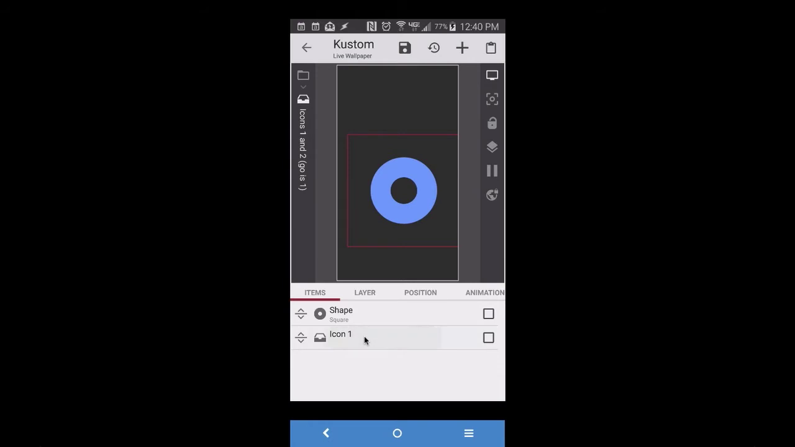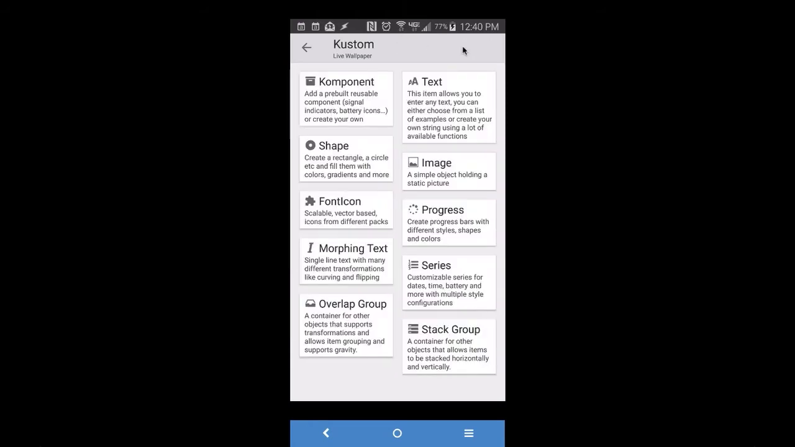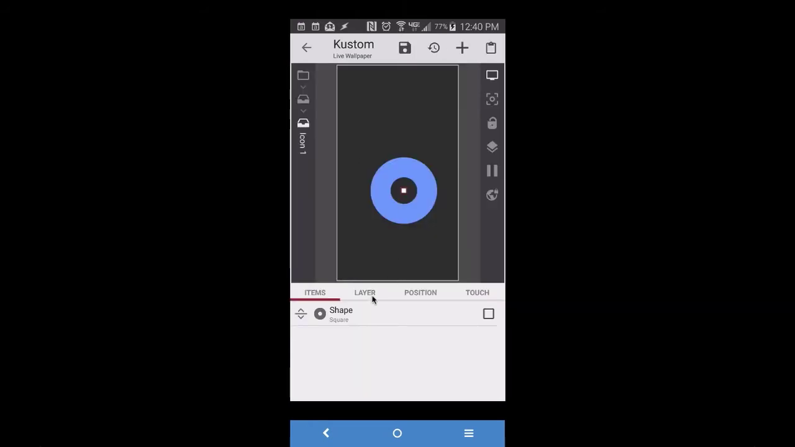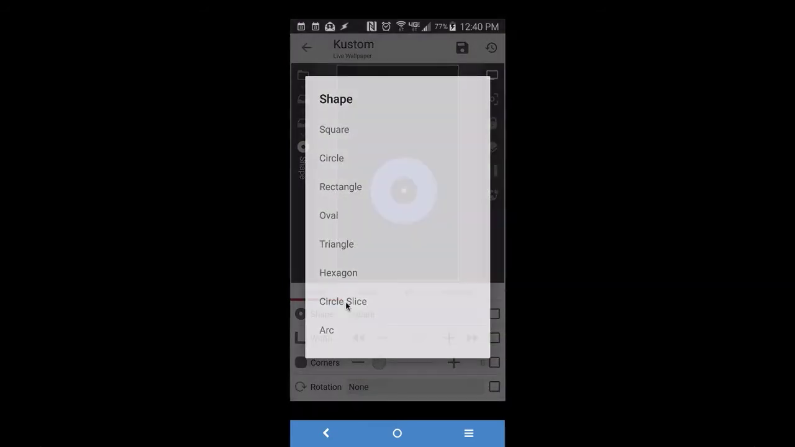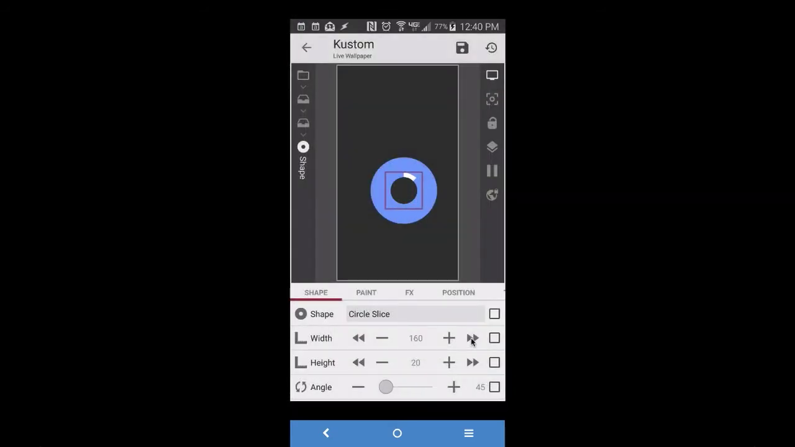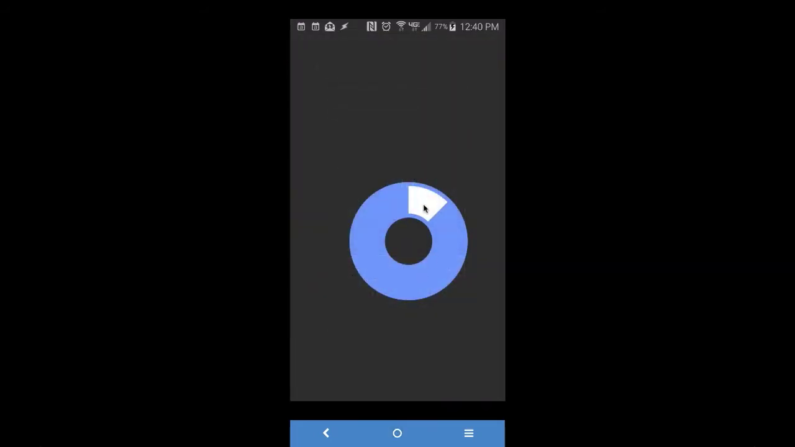So inside of this overlap group, let's add a shape. I'm just going to keep it white for this tutorial. I think I had them white anyway. Circle slice, and let's bump this on out here to where that looks pretty good. I want a little bit showing here, adjust this to your liking, and then I'm going to bump that down about 10. Let me save that, go back to the home screen, and see how that looks. Looks pretty equally spaced on both sides.